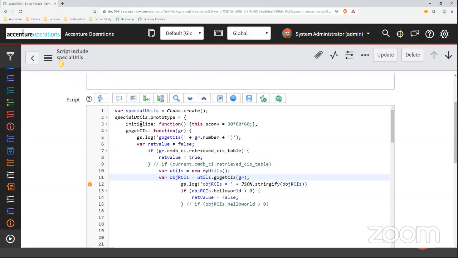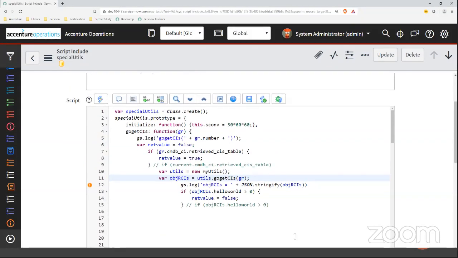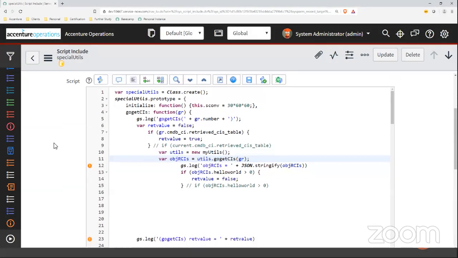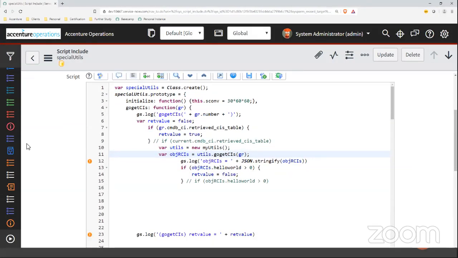One of those pieces is a new editor. Now this looks and feels like the old editor, but it's got some extras in it, and these extras are extremely important.